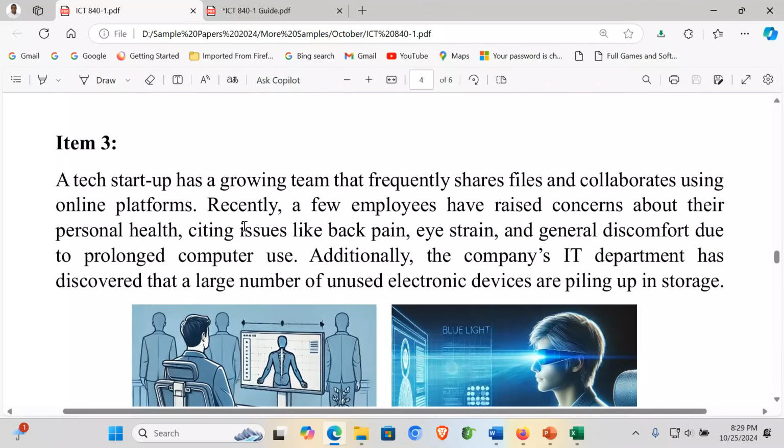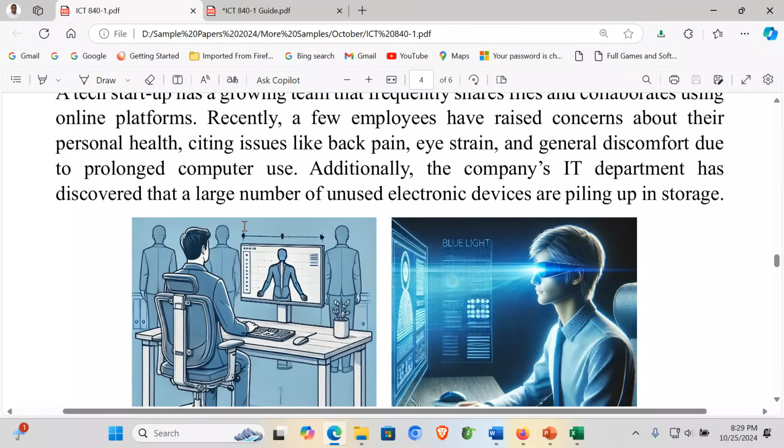Item 3, we are still on section B part 1. Item 3, a tech startup has a growing team that frequently shares files and collaborates using online platforms. Recently, a few employees have raised concerns about their personal health, citing issues like back pain, eye strain, and general discomfort due to prolonged use of computers. Additionally, the company's IT department has discovered that a large number of unused electronic devices are piling up in storage.